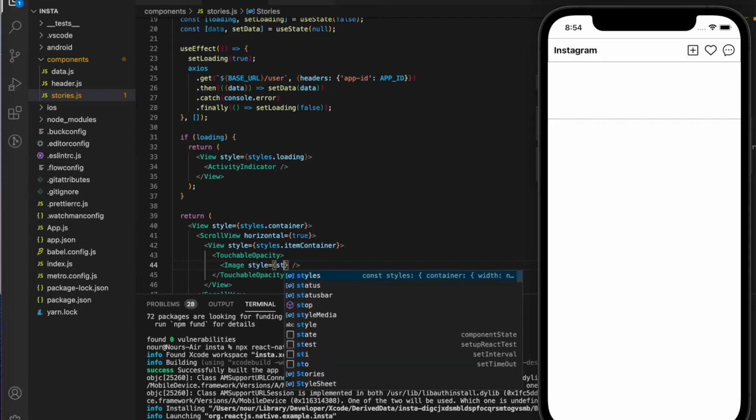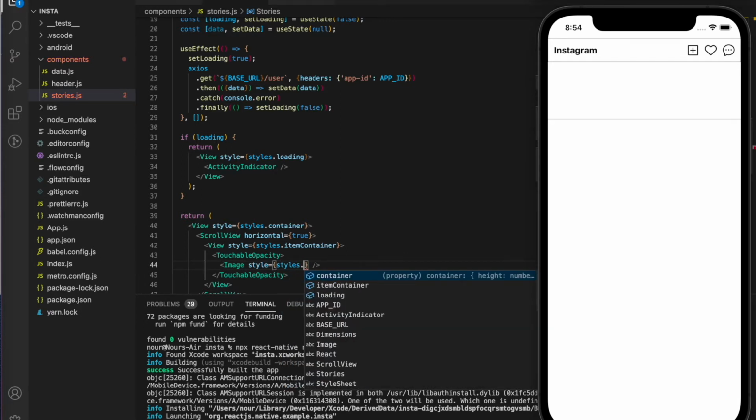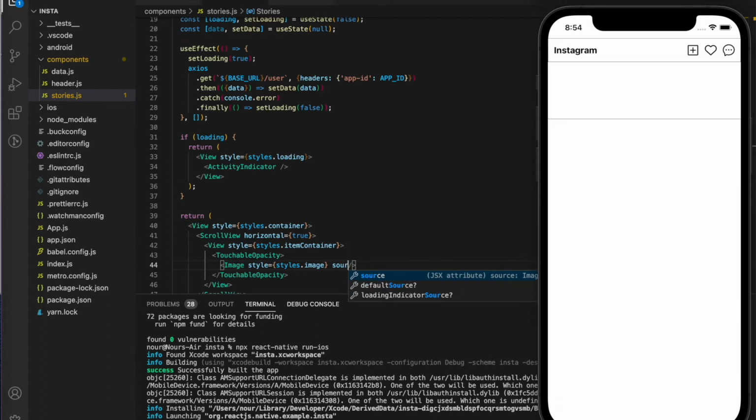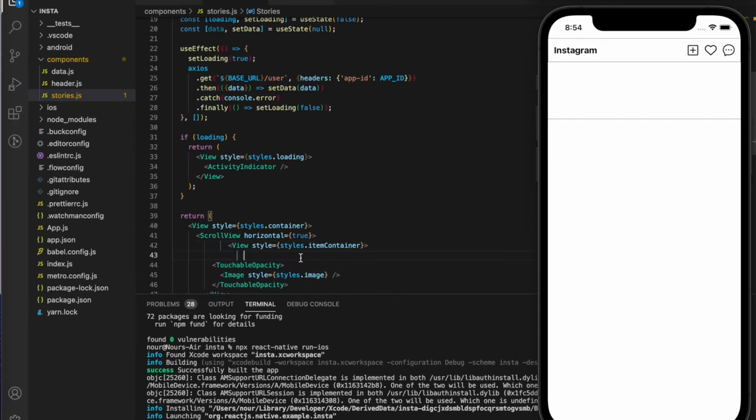Let's give the style to our image, and as we said, we'll make our height and width depend on the width. To make it square, we need to give it both the same height and width, so we will give it a percentage of the width.